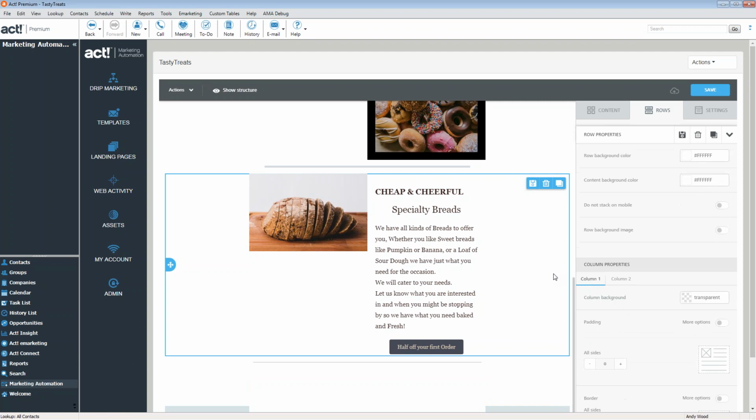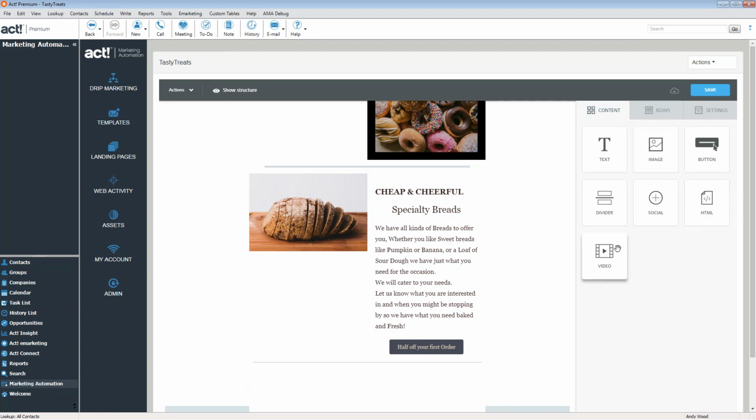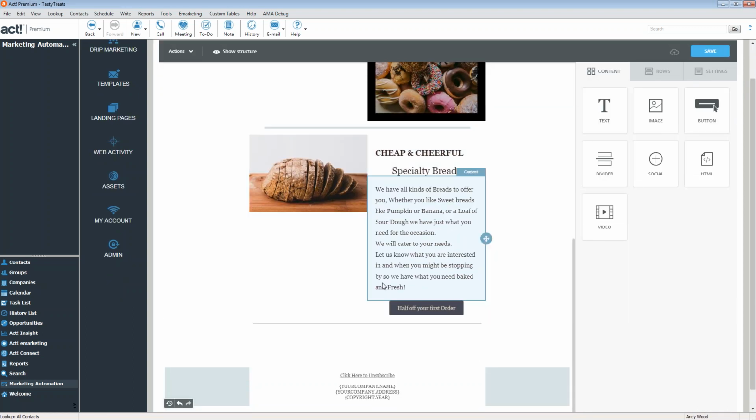Okay. The last part that I want to show you guys here for the template is going to be our videos and then adjusting the colors on the template. So first I'm going to go ahead and add a video.